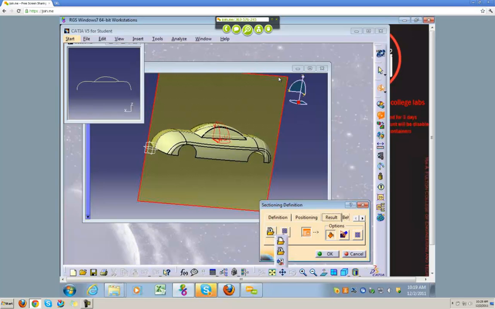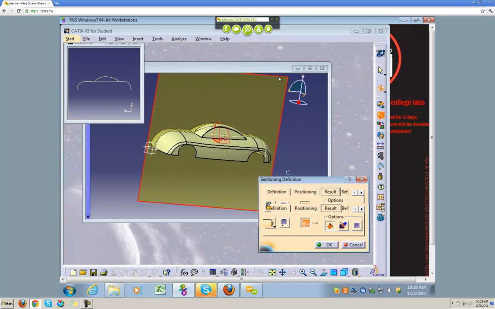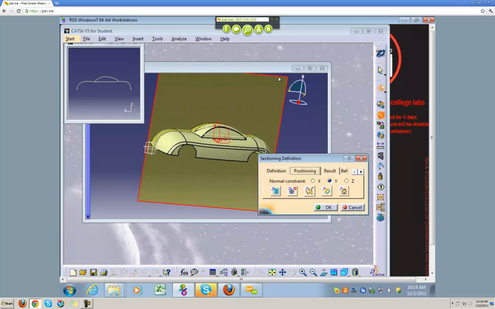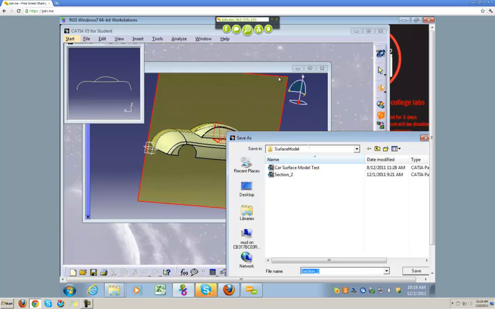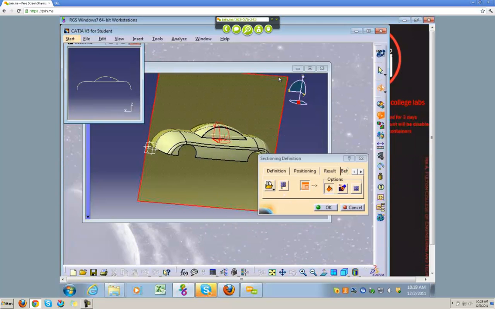There we go, export as. Sorry. So inside the sectioning definition, you'll click on your position and click the Y position. You'll go to result and you'll export it. So there's this little drop down, and you can export it as, or export and open.